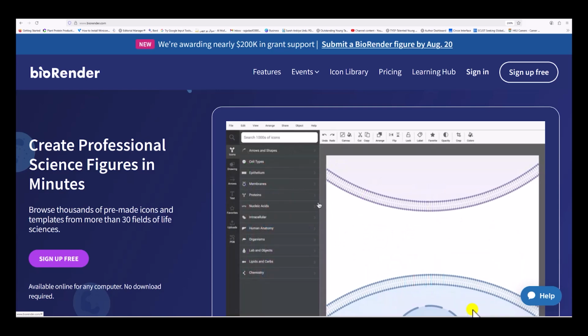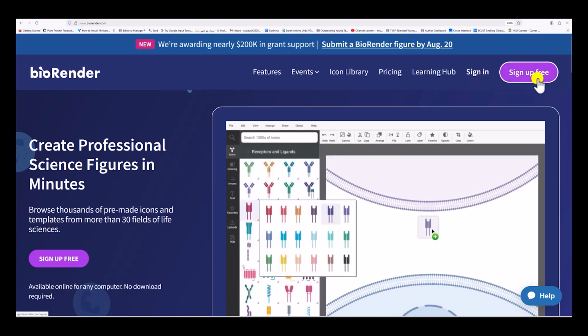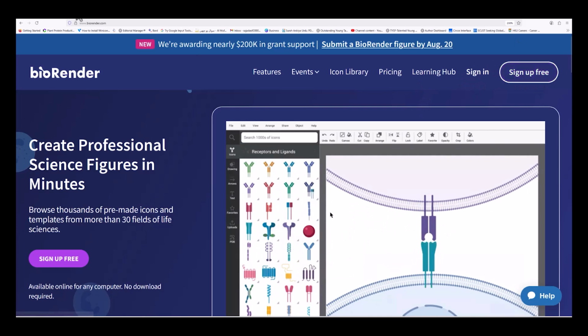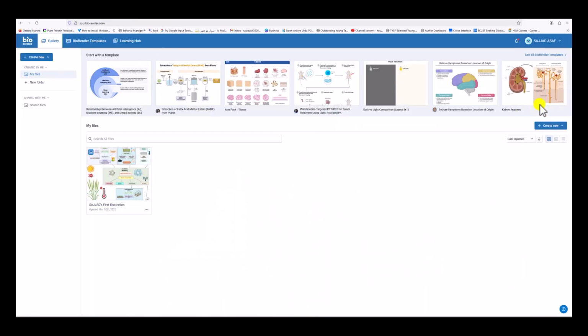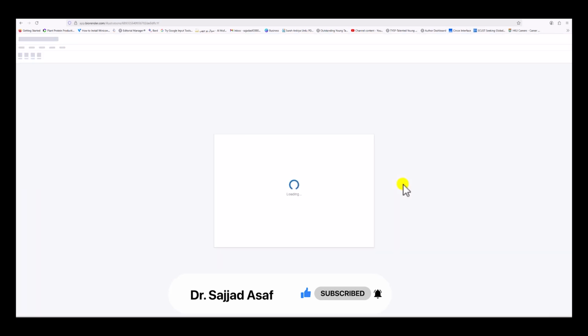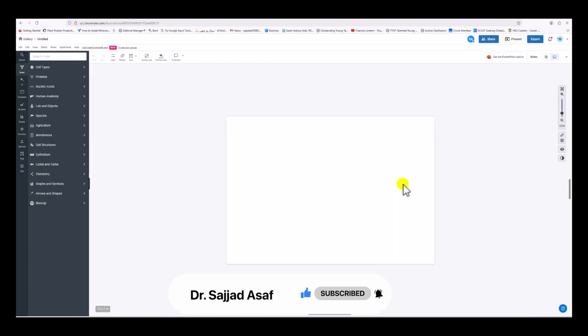First of all, you have to sign in. Sign up for free, and then when you sign in to BioRender, you will see this type of interface. Here you will create a new illustration. When you create a new illustration, it depends on your area and your specialty, what you want to create here.